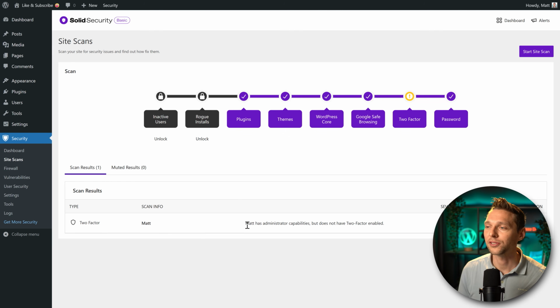You, my friend, have to set up two-factor authentication. I will be doing that in just a second. The beauty of this system is that all the users are also being scanned for their passwords. Are they safe? Are they compromised? Do they have two-factor authentication enabled? Is your Google Safe Browsing okay? Is your WordPress core, your themes, your plugins? This is a very powerful site scan and I'm so happy with this one.